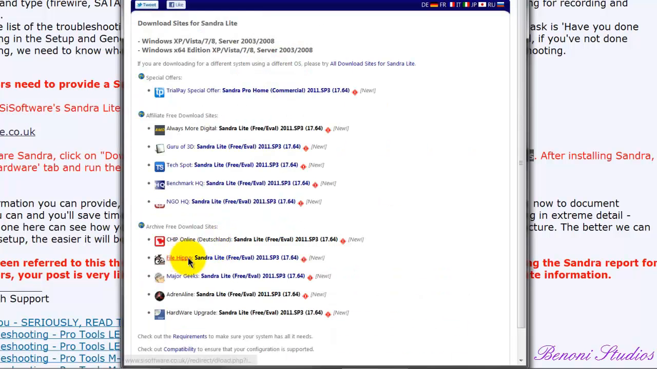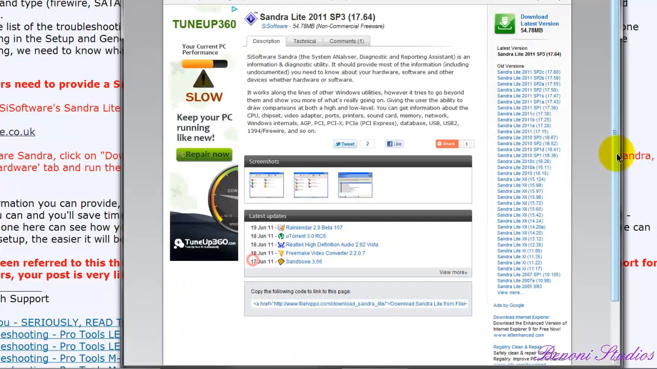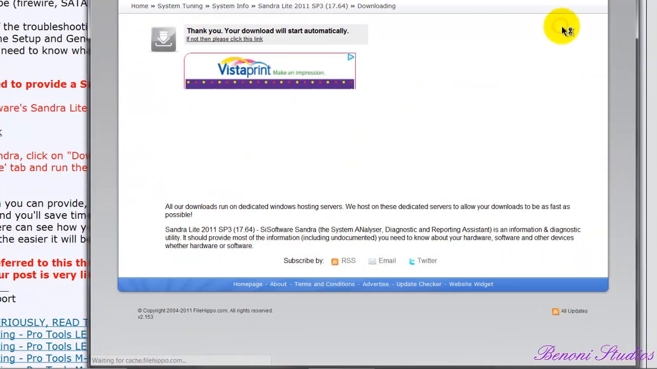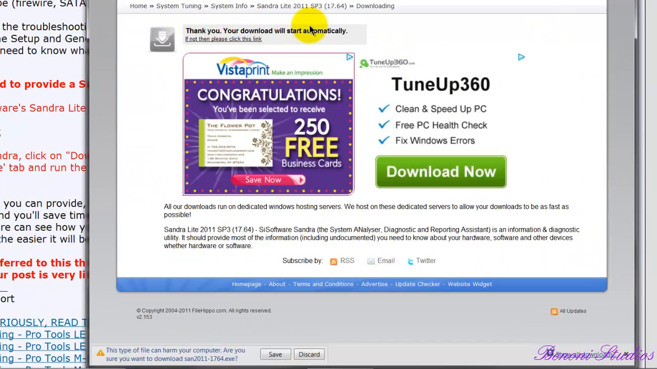We are going to go to FileHippo to download Sandra. So here's the FileHippo website, and over here on the right side of the screen is download the latest version. You could also download older versions here in the archives list, but we want the latest version, so we click download latest version. Thank you, your download will start automatically.